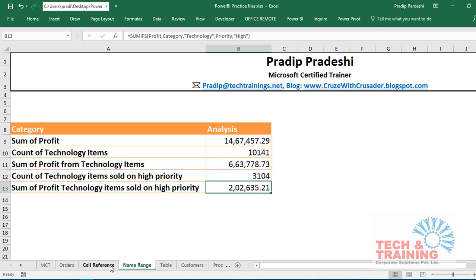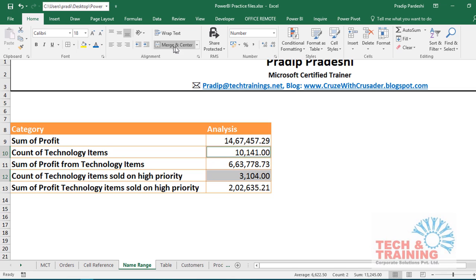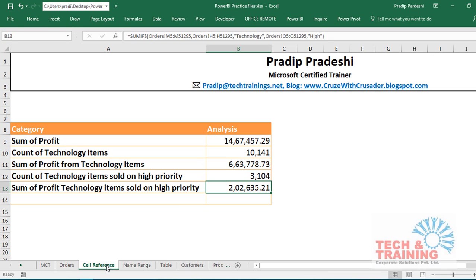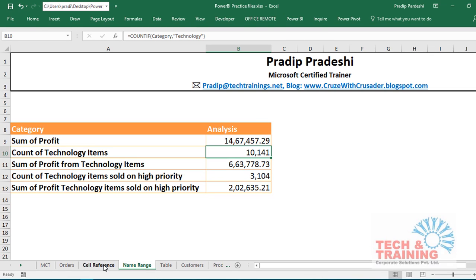Now these figures are nothing but these figures. The only difference is I have not formatted them properly. So if I simply go ahead and remove the extra decimals, see here there's no difference between this data and this data. Both are exactly the same.